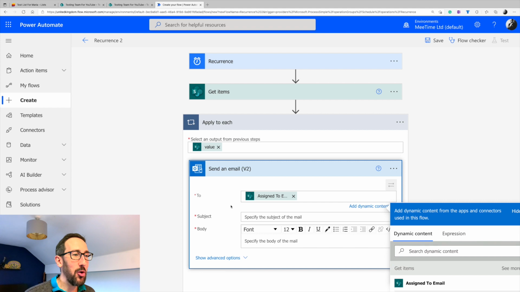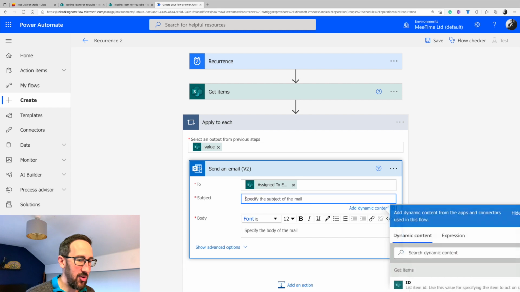So there are some more complicated ways where we can just find out all the tasks that are due to somebody, create some HTML, and then put that in the email so they just get one email. For the purposes of our use, to make it simple, we're just going to get one email every time there's a list item there that's due.